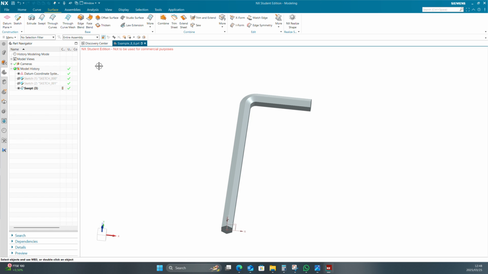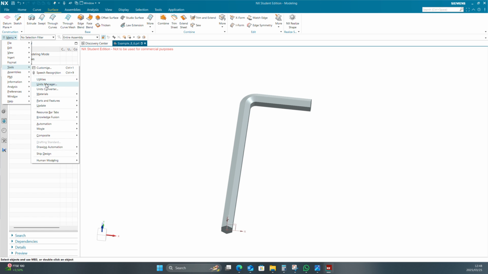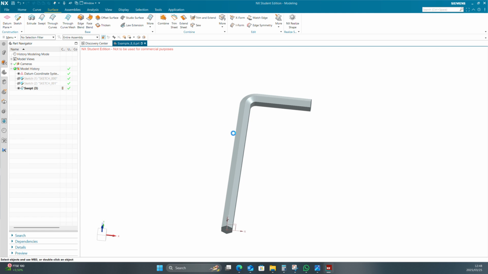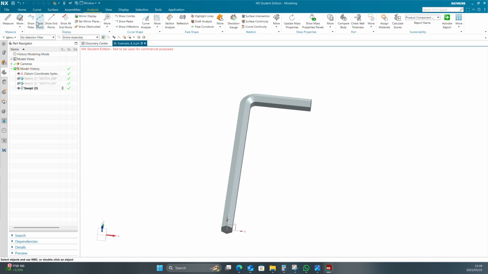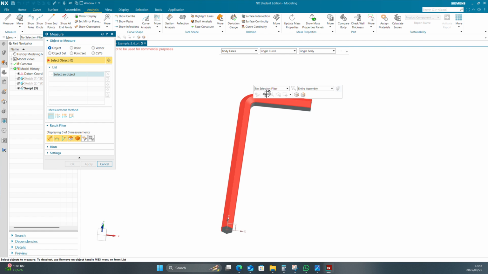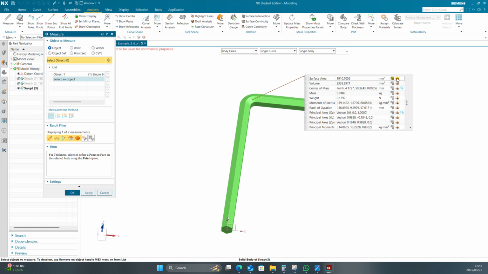Once again, just assign a material. So menu, tools, materials, assign material. Click on the part to which you want to assign it. The material is steel in this example, and then you can go to analysis and measure. Right click, select from list, and then solid body, and then just remember to show the values that you have measured.